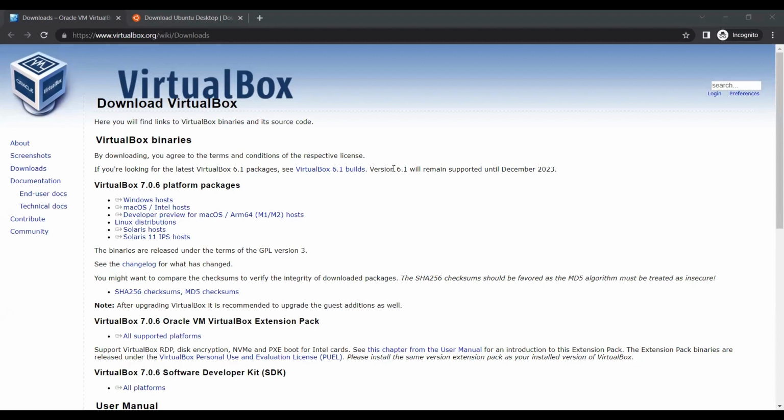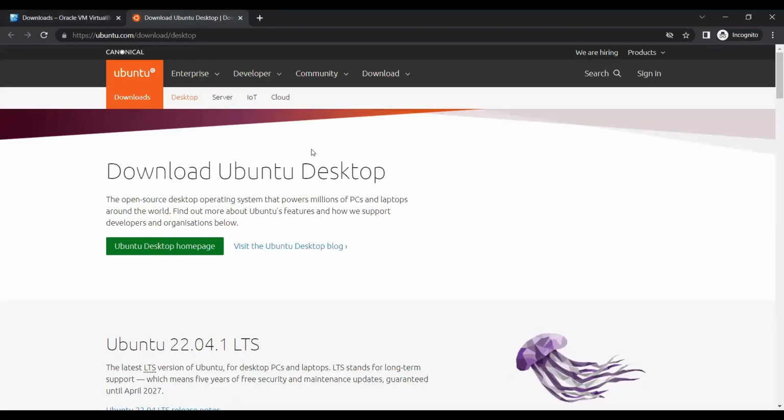So the first thing you're going to want to do is head over to VirtualBox and download it. As of the time of this recording, I'm still using 7.0.6 and everything worked good for me. Then you're going to want to head over to Ubuntu and download an image file.